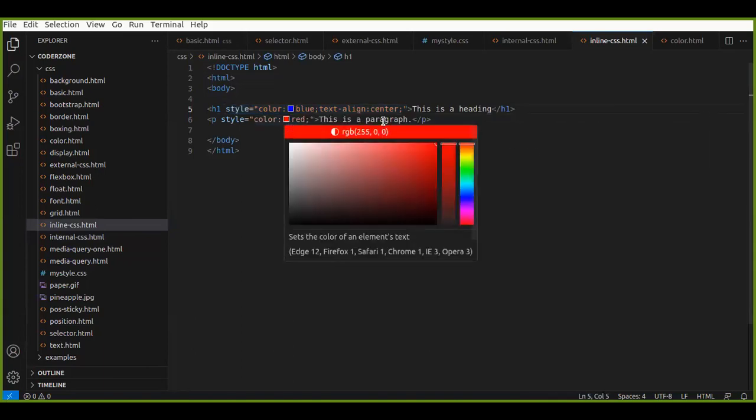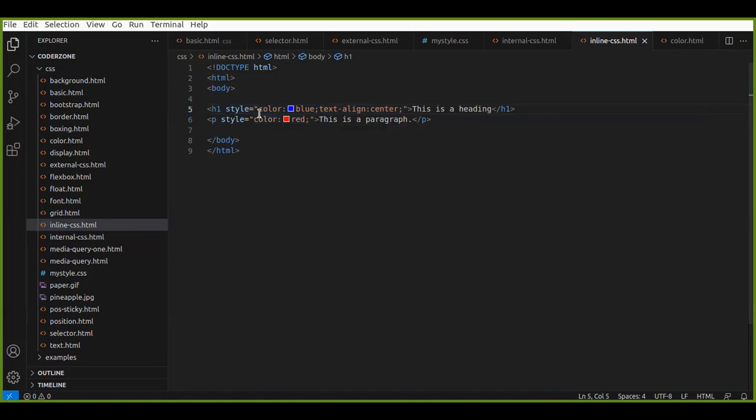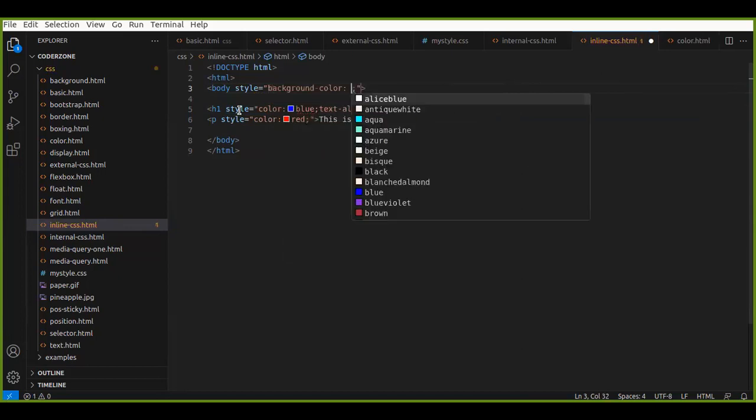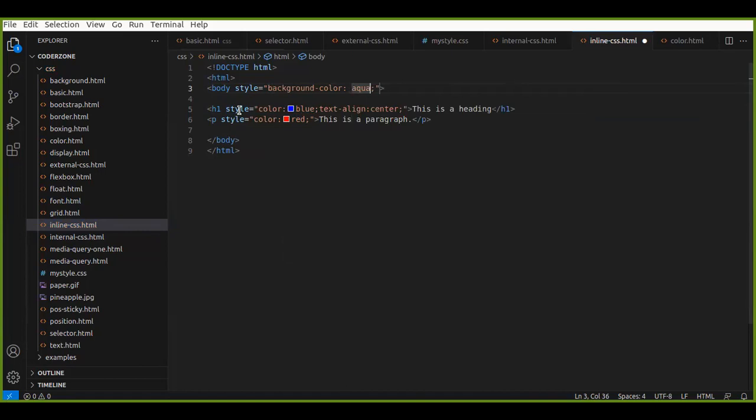Here I have added h1 with color blue and align center. The p tag is red color only. We haven't applied any color on the body, but if you want to apply a style, here also we can apply a style, background color, and we can go with aqua. Okay, let me see how it will look on the browser.